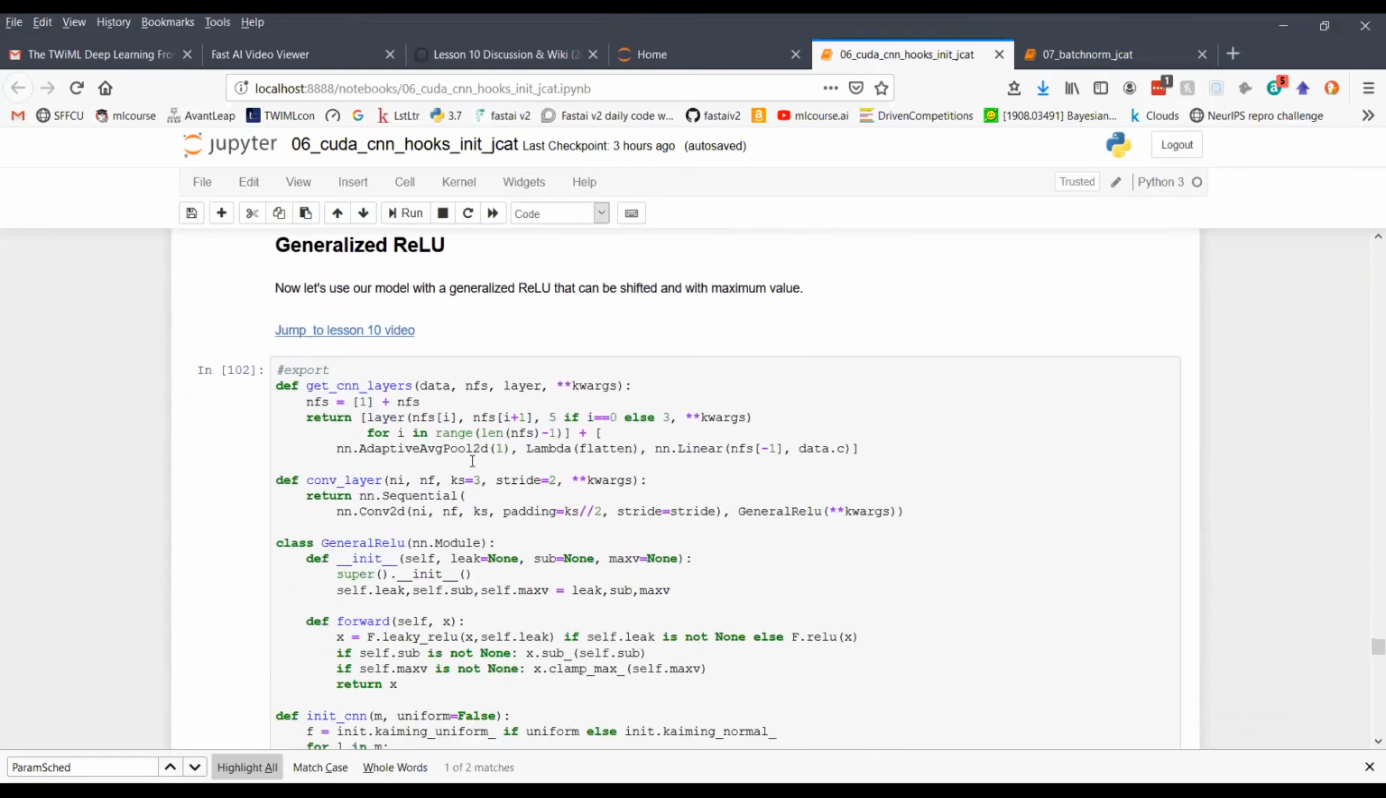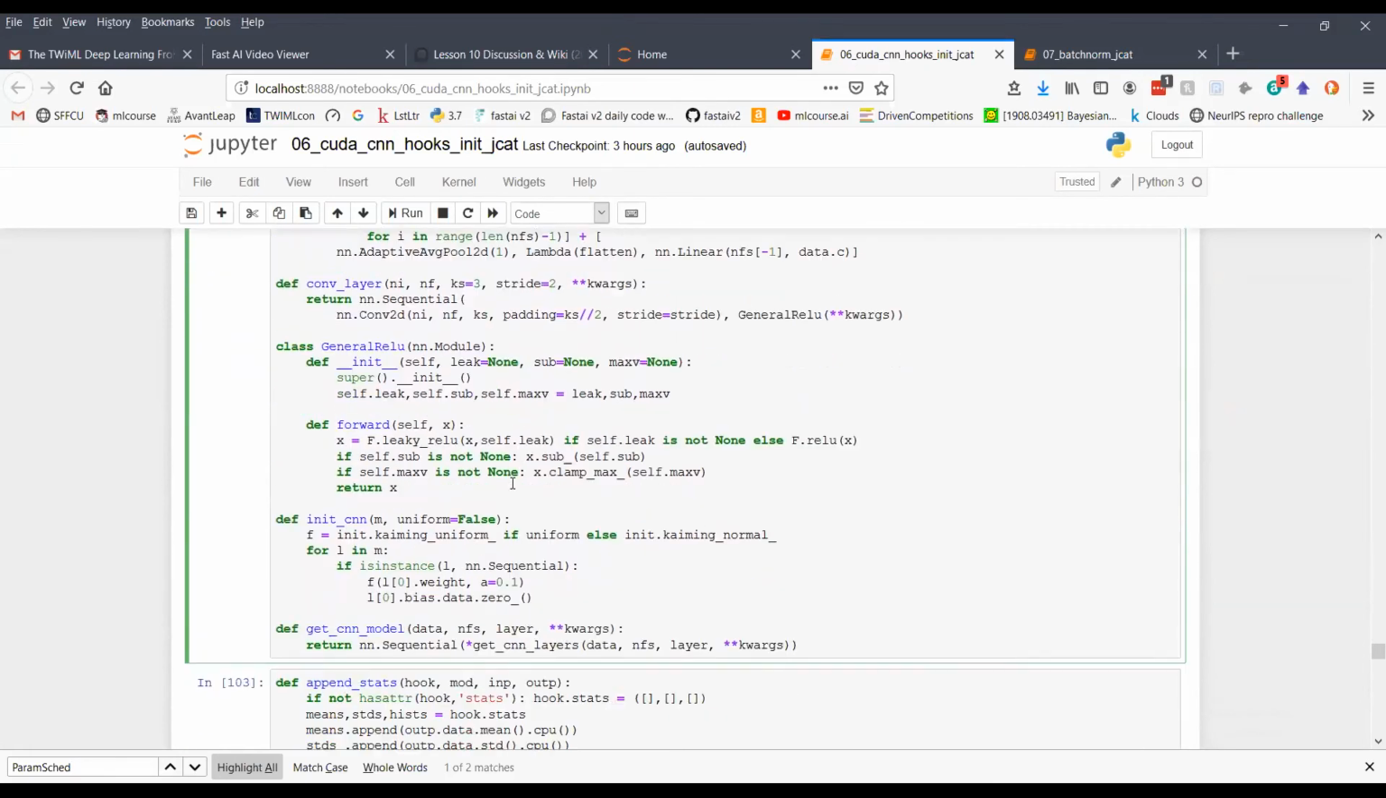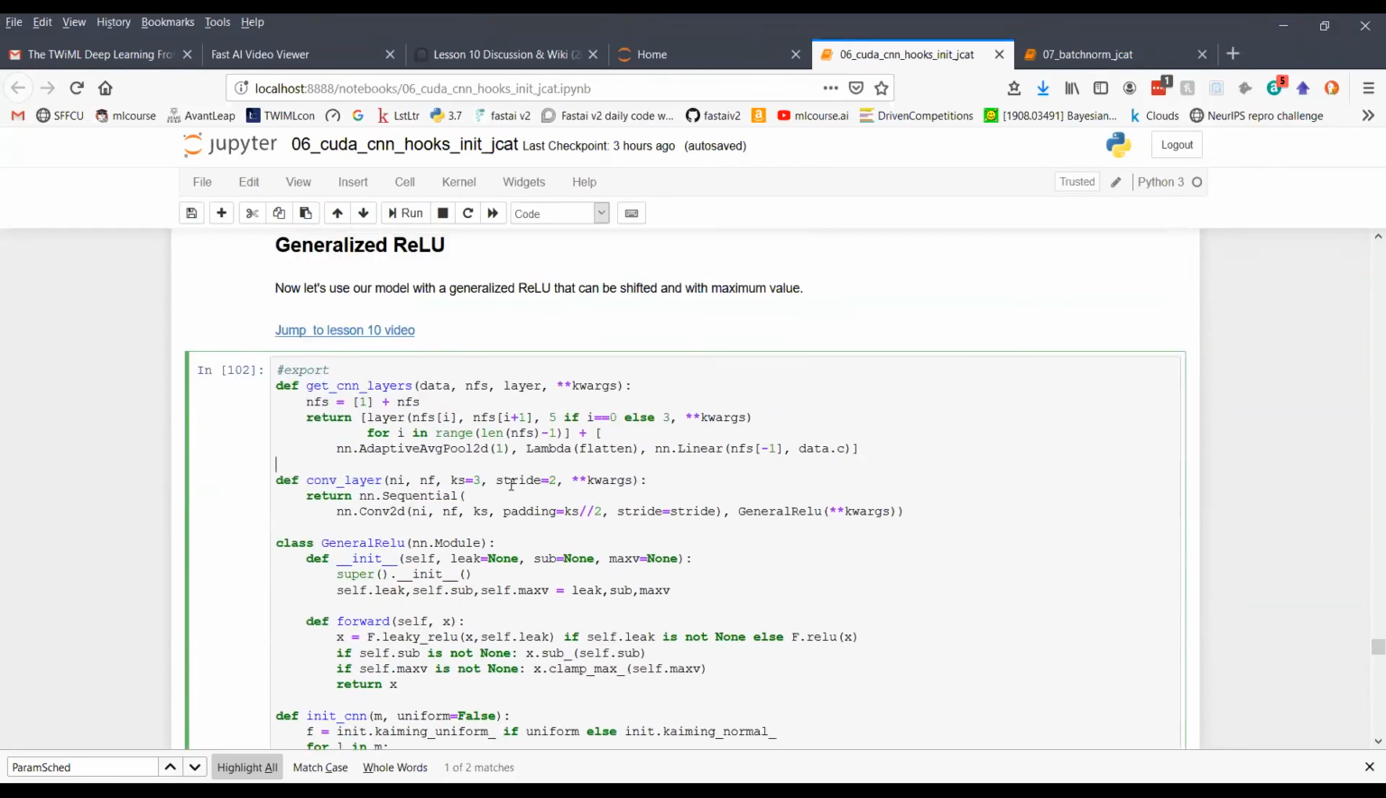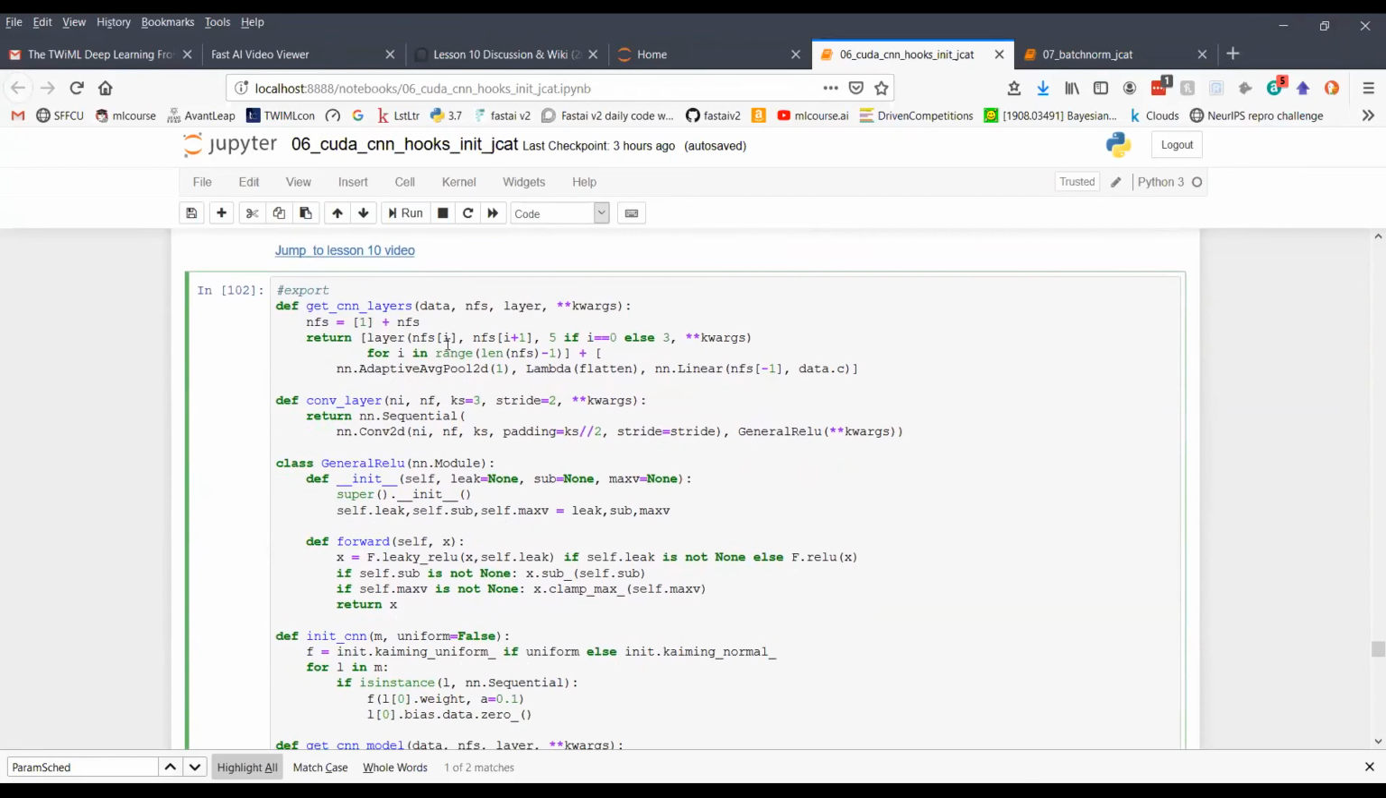He defines this generalized ReLU, which works better than the normal ReLU. I wish I had a picture of it. In the lecture, he has a picture of it. It has an option for a leaky ReLU, and it has an option to have a maximum value cutoff, which isn't being used here. And I don't know what this sub means. There's another option. So that's that -5 that you want to subtract. Subtract. Okay, right. So very good.